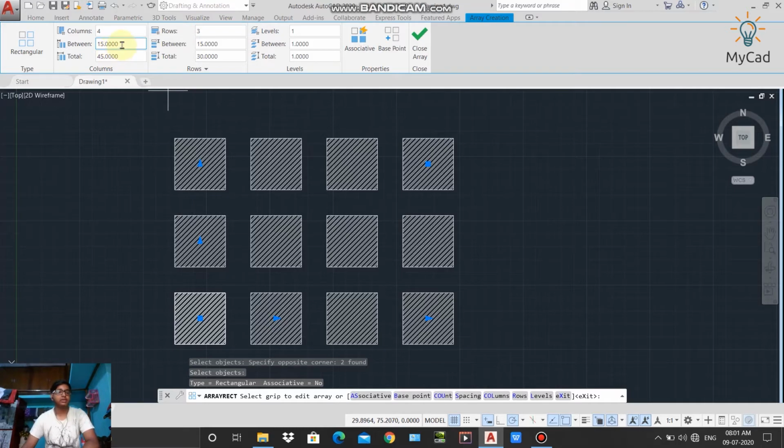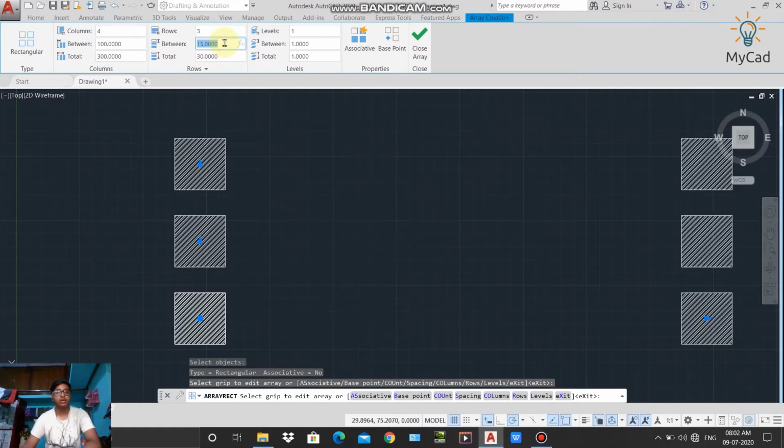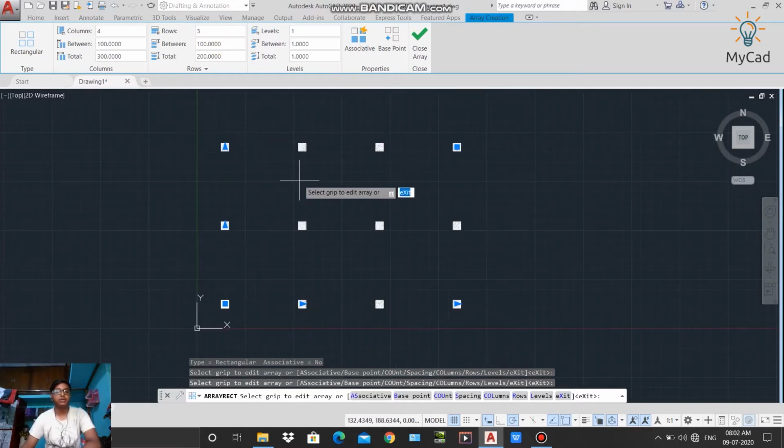Now I will change the distance between them. Between two columns I'll put 100 as my distance, and for the rows I'll enter the same distance and then press enter. Now if I zoom out, you can see a 3x4 matrix-like structure is created. So this will be the grid plan of my building.